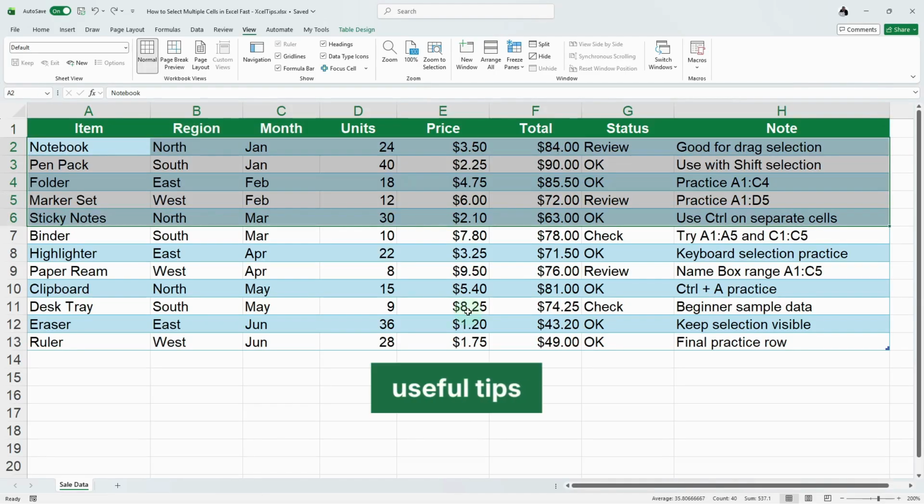Before you type, copy, or format anything, always check the highlighted area first. And when selecting separate cells or ranges, keep holding Ctrl until you finish adding all the areas.